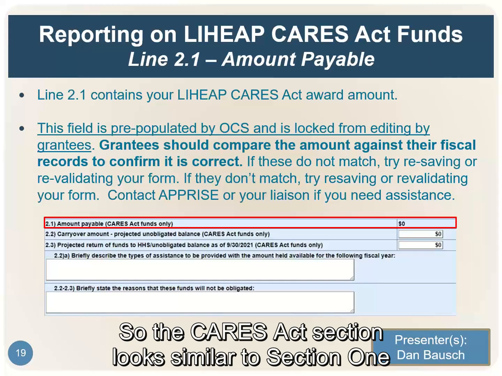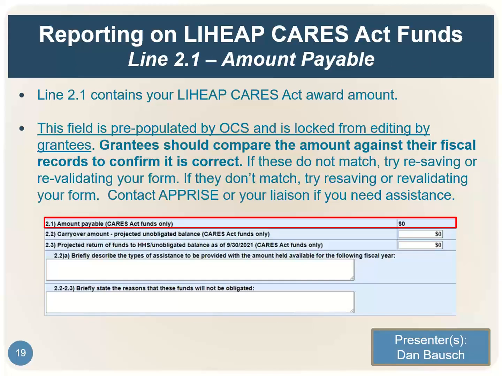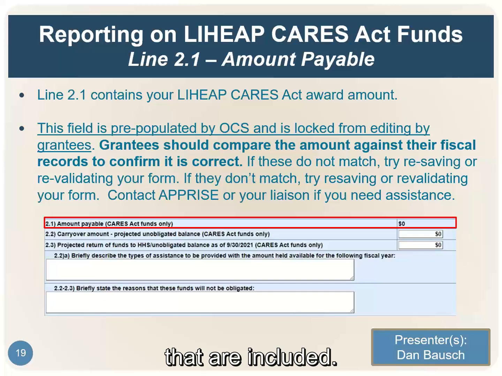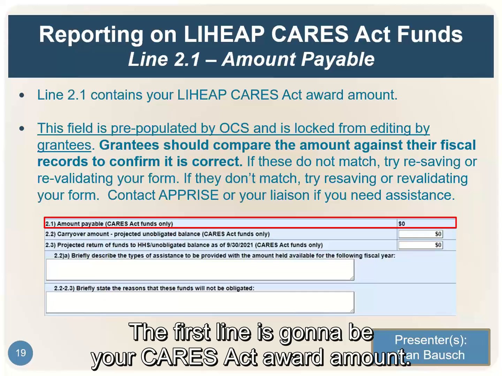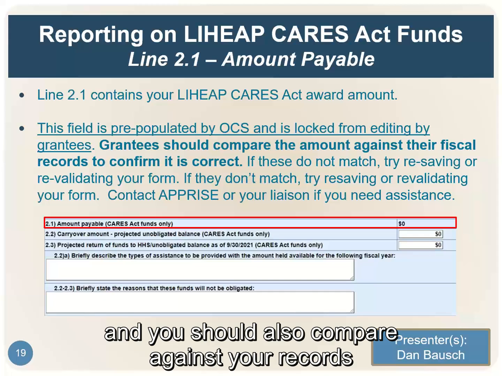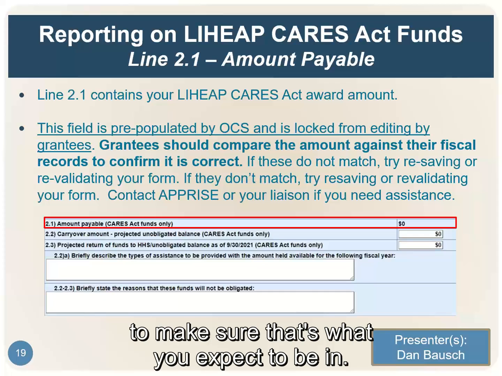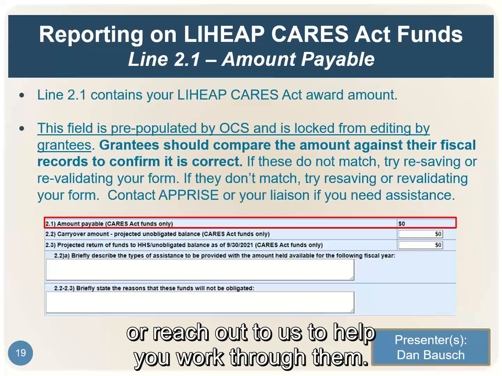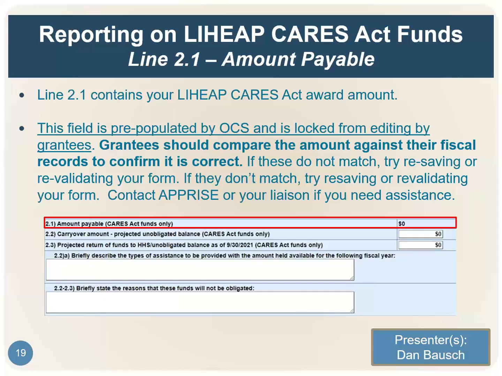So the CARES Act section looks similar to Section 1, but has a little bit of difference in the lines that are included. The first line is going to be your CARES Act award amount. That's pre-populated for you in OLDC, and you should also compare that against your records to make sure that's what you expect it to be, and if you face any issues, to reach out to your liaison or reach out to us to help you work through them.